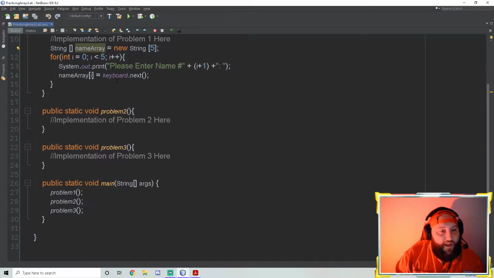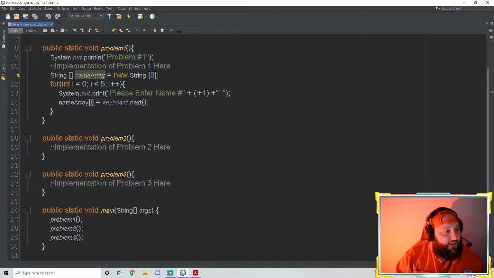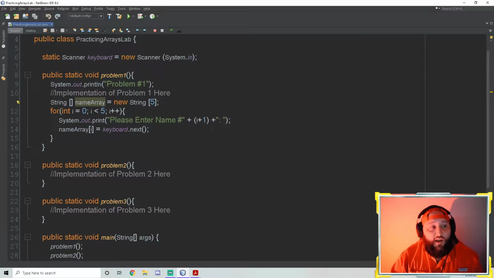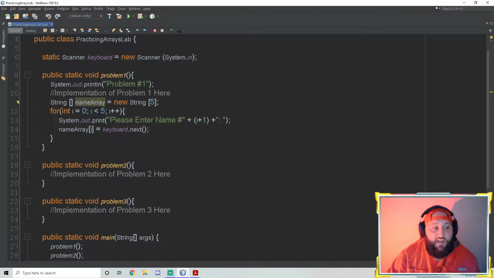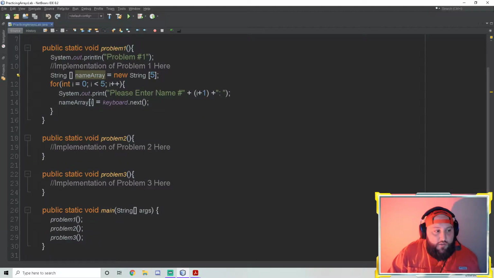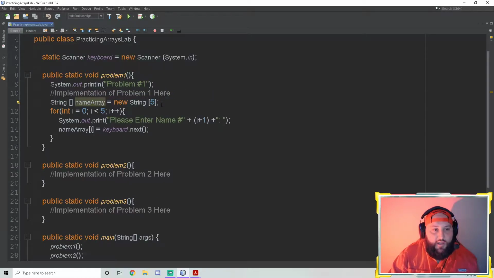If you pull up your lab, I showed y'all how to create a main method and then make it modular. That means we created a method for each one of our problems. Problem 1 was the first one we're working on, and I like to always put a little print statement so that we know which one we're working on. Then we started the implementation and wrote a for loop to have them enter in the 5 names. I'm just going to run it to show you where we're at.